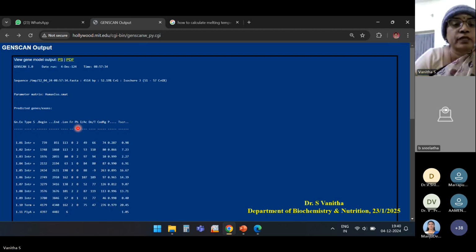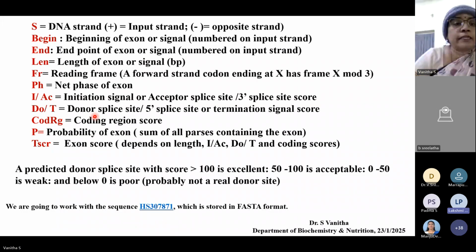Then what is I by AC? Initiation signal. So DOT stands for what? Donor. Donor splice site. Yeah, so this is what I told you. You have to check the score that you got.